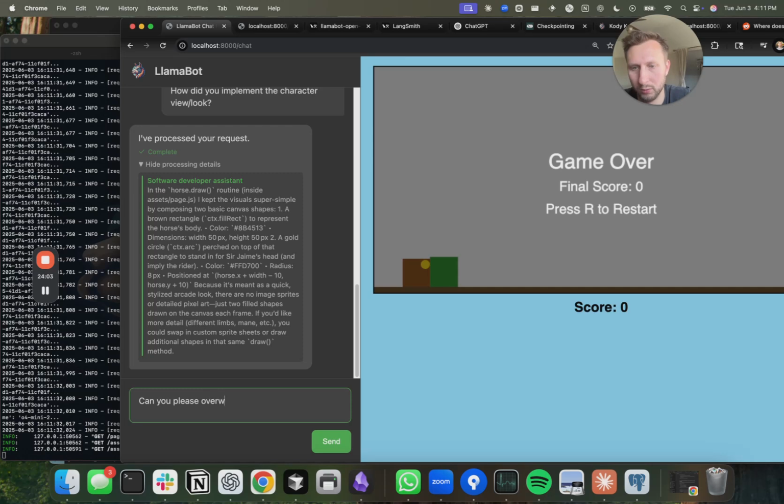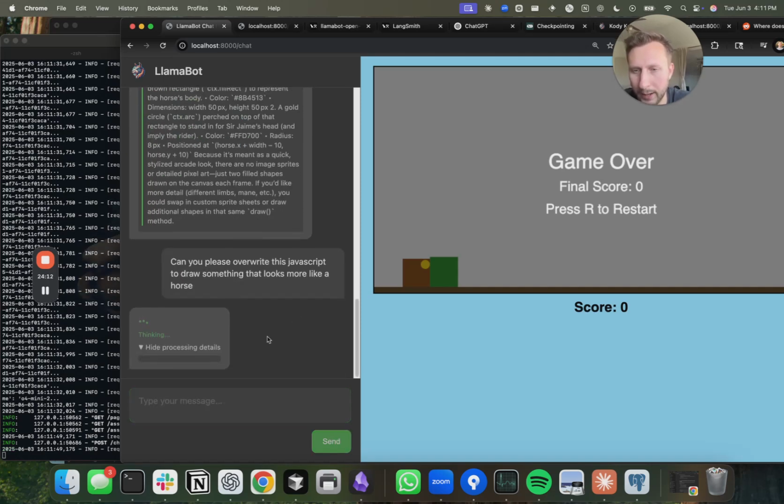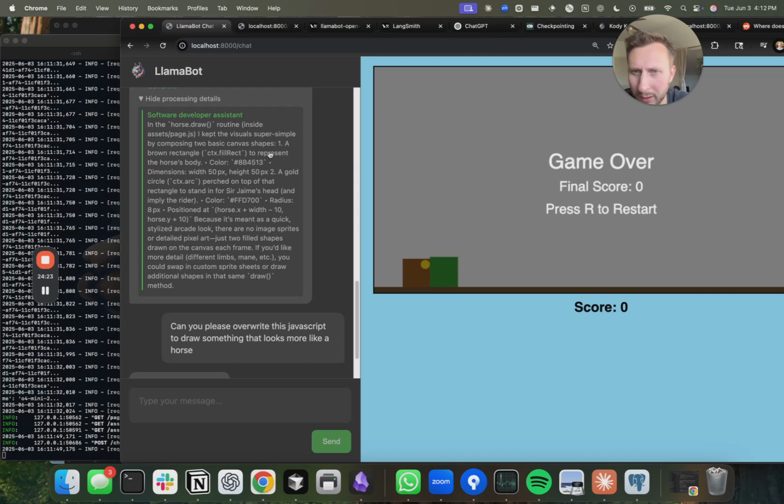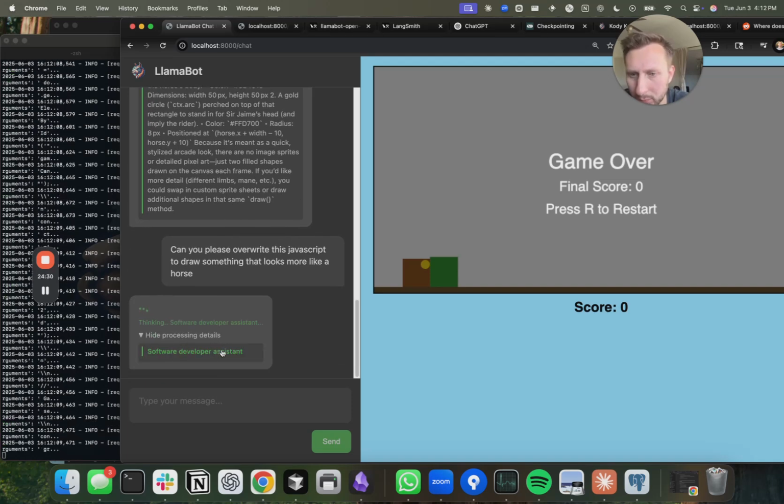Can you please overwrite this JavaScript to draw something that looks more like a horse? Let's try this. And I think in this case, it should make the right decision to just modify the JavaScript. I don't think it will go and modify CSS or modify HTML. But I could be wrong, depending on how it implemented this. Yeah, page.js. I'm pretty sure this will just modify the JavaScript. It's going to tell us.